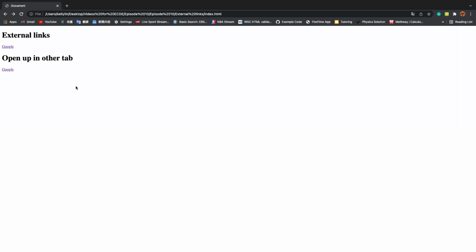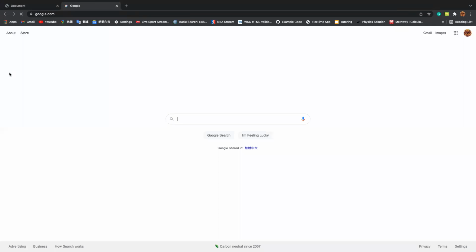This is what it looks like. As you can see, google.com opens up in a separate tab.